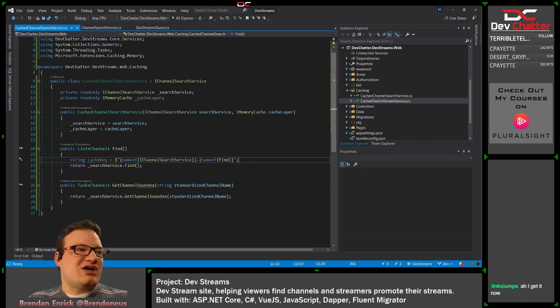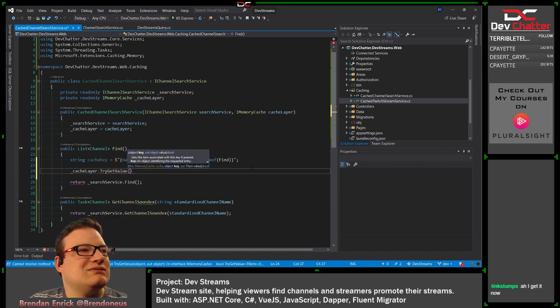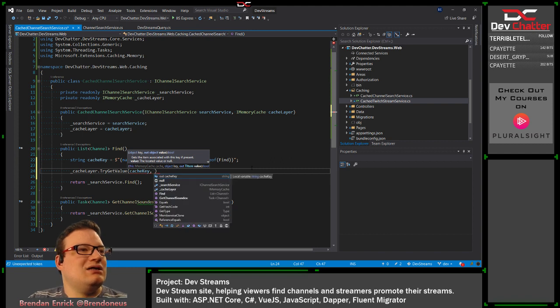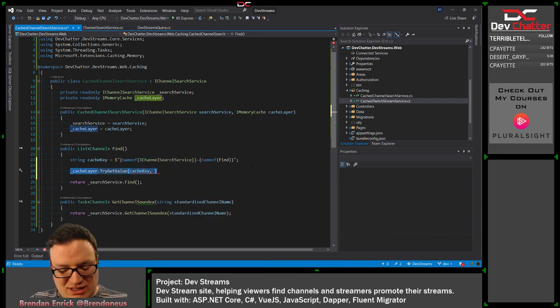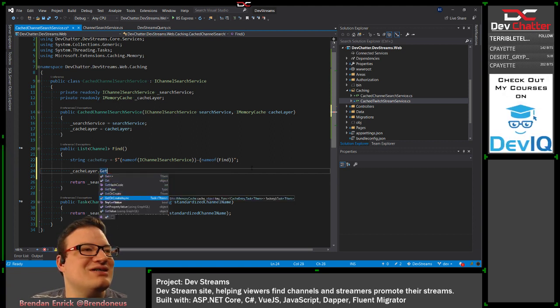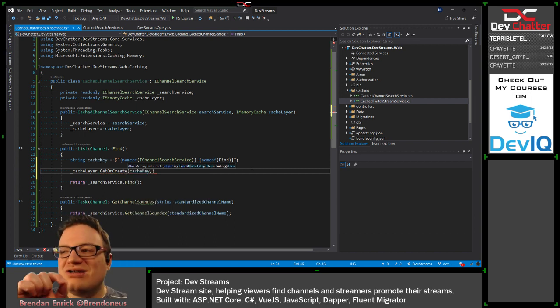Either way, let's take a look. So we have our cache key. What do we have? Try get value. That's going to give me a T item back. So we're going to say cache key. Actually, do we want to do that? Hang on. I thought they gave me a real one. Get or create async. There, get or create. Let's do this first and see what happens. So cache key.